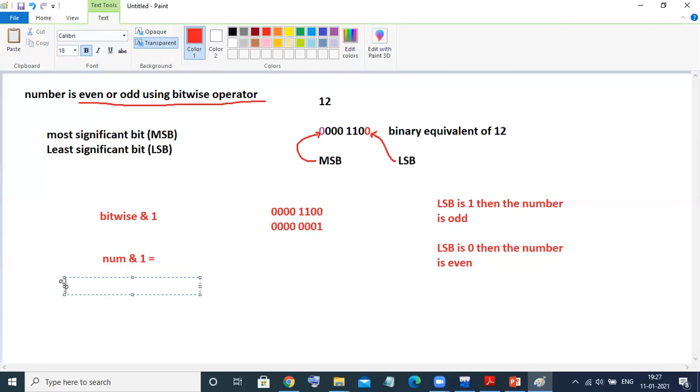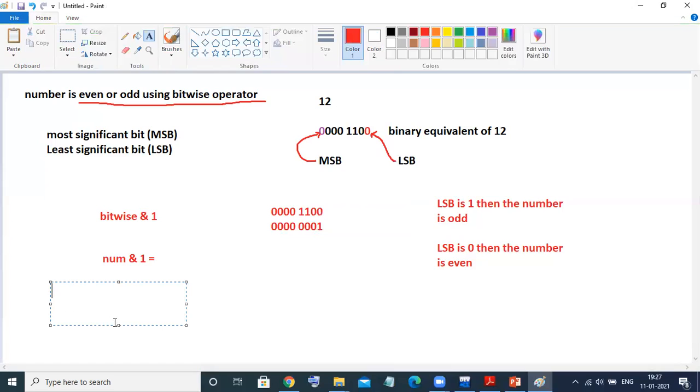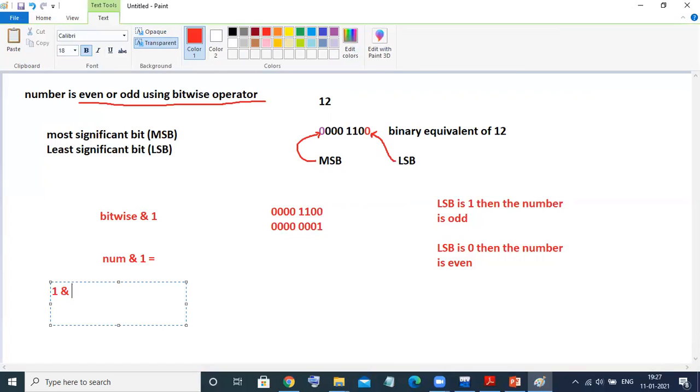For example, if you are still confused, 1 and 1 gives a result of 1, right? In every other case it gives only 0: 0 and 1 equals 0, 1 and 0 gives 0. Any combination you take, except 1 and 1, will give 0. So here, you calculate this one.